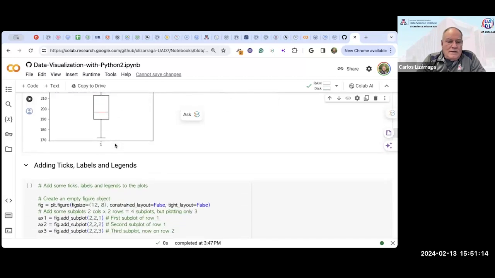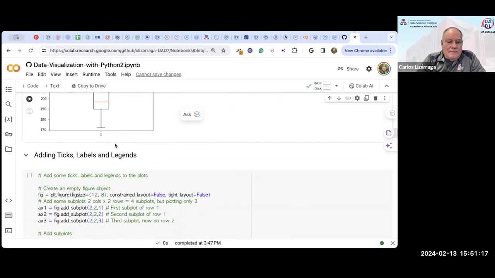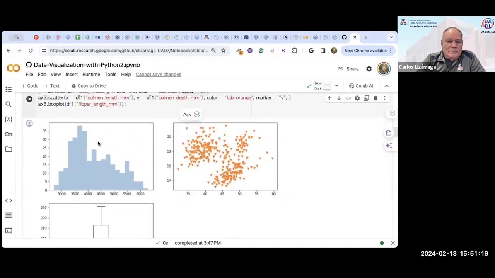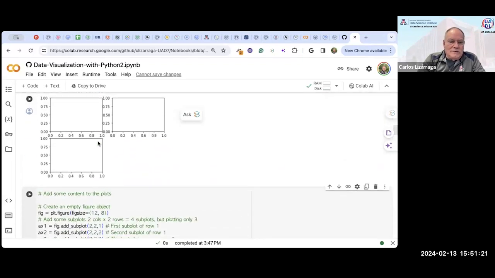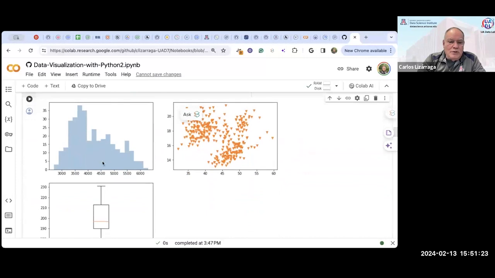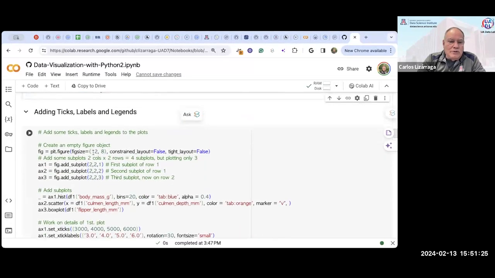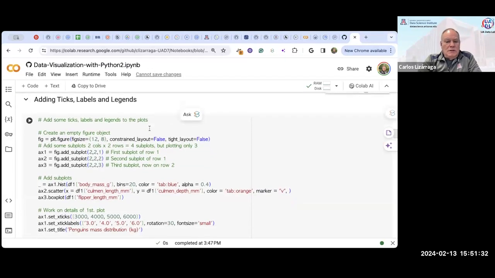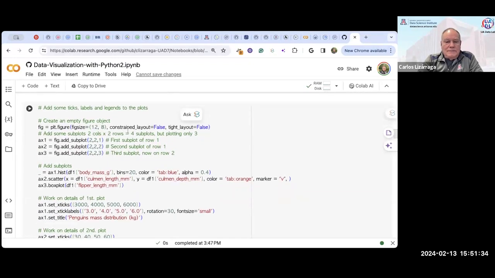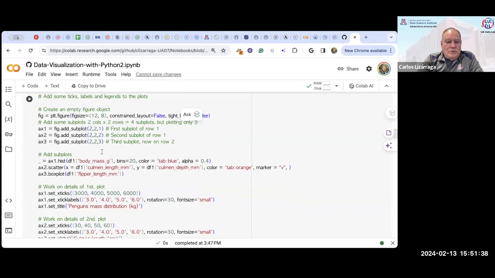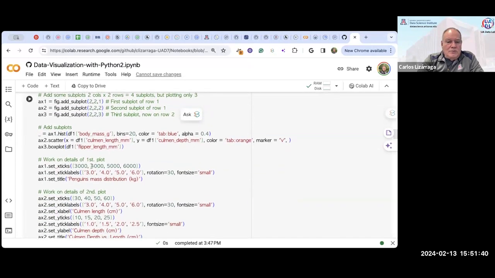Okay, so now we have the basics. So we know how to create the 3 boxes. Then we know how to populate the 3 boxes. Now we are going to add text labels and legends to the previous plots. So again, we continue with what we were doing. Now we need to work the details on the first plot.